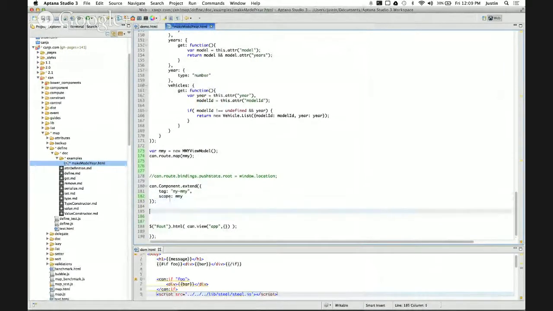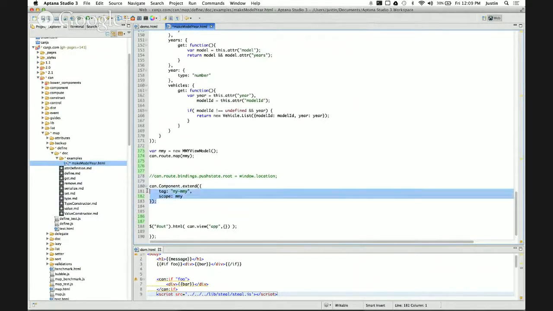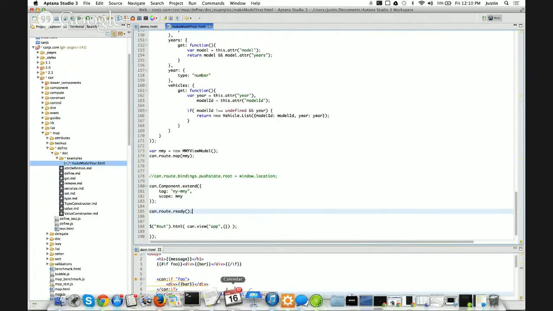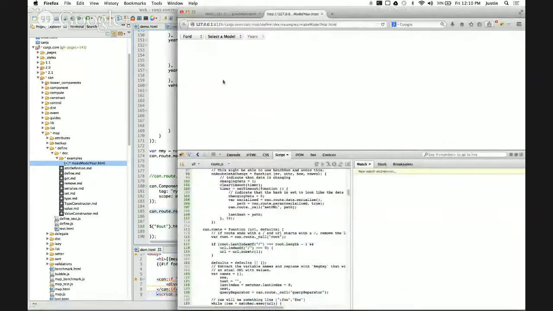And then, okay, so I'm going to pass the MMY instance as the scope of the component. And then I just need to call can.route.ready to set up the binding. And this will not quite work yet. I kind of want to show why.